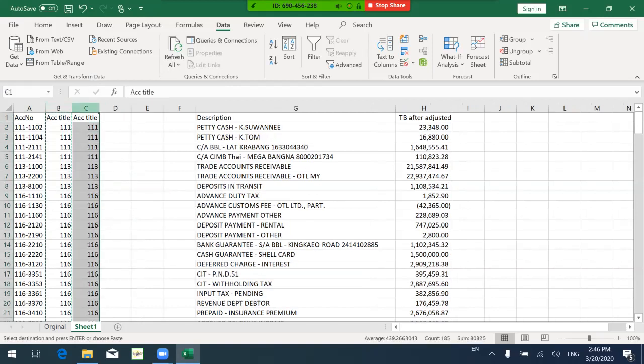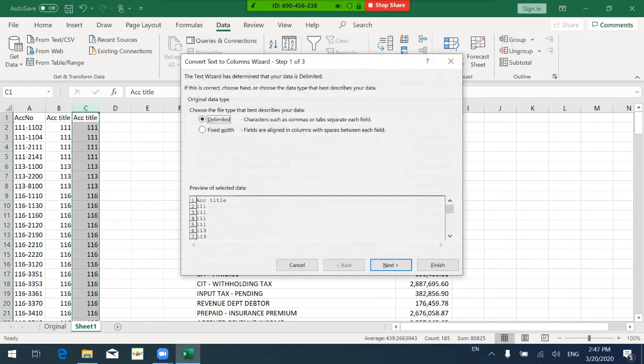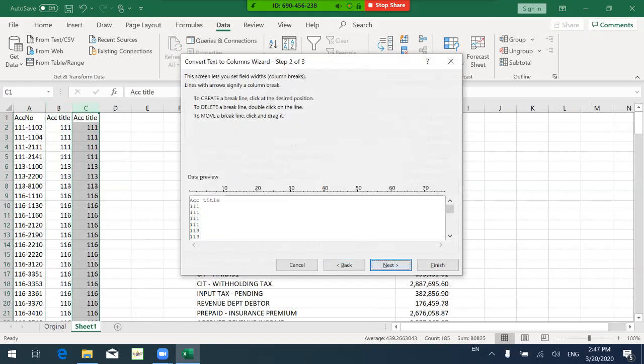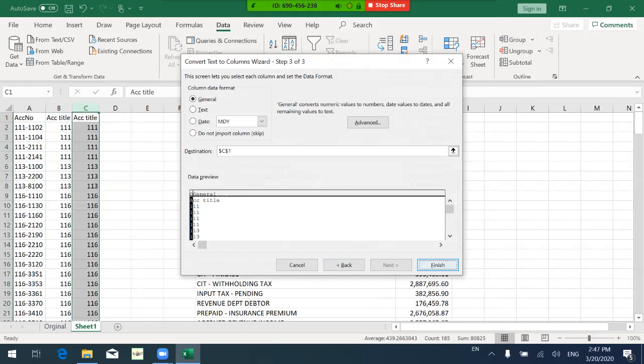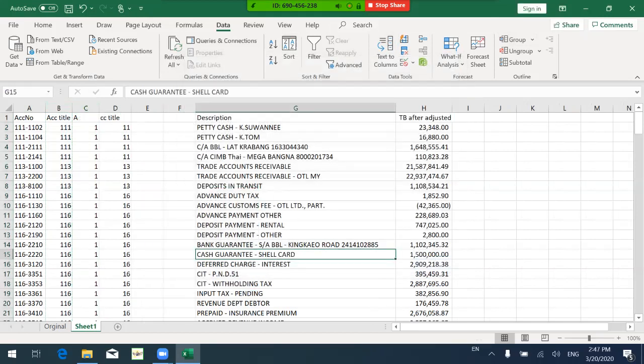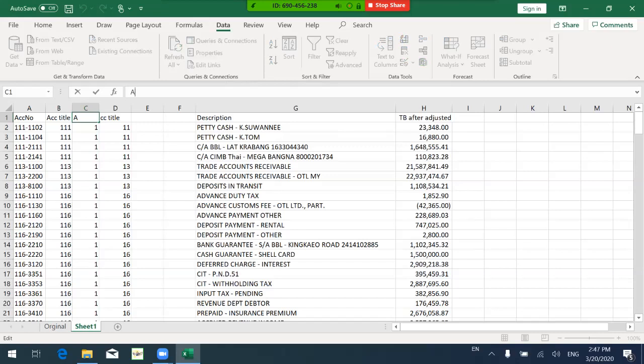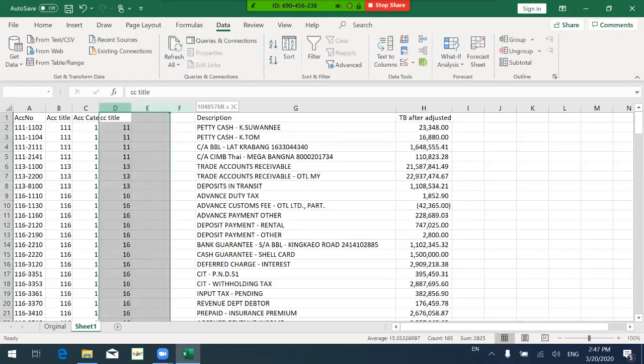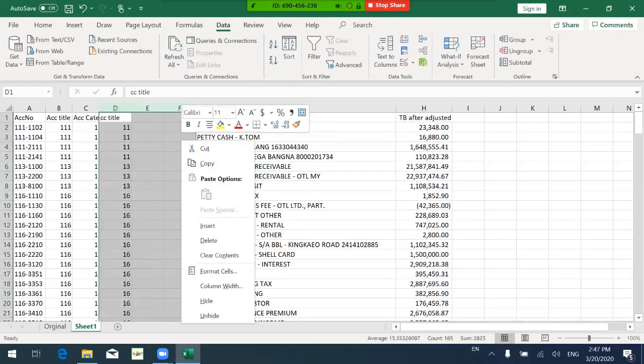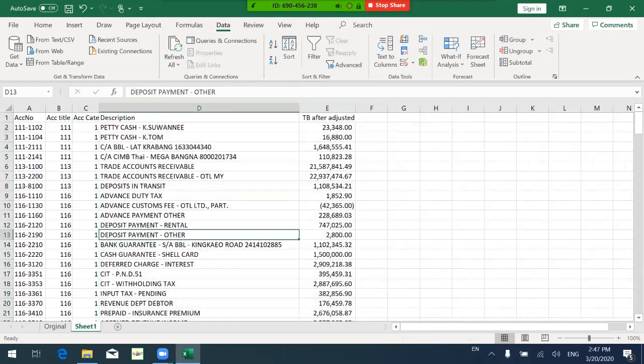I want to isolate the first digit out of this string. I will go to text to columns and then fixed and then next, and I want to isolate just the first digit out, and then I will do next and then finish. This will be account category. And then I will delete the column that I don't need.